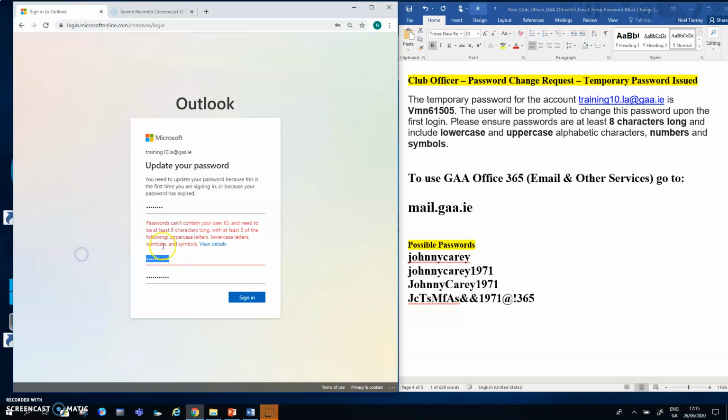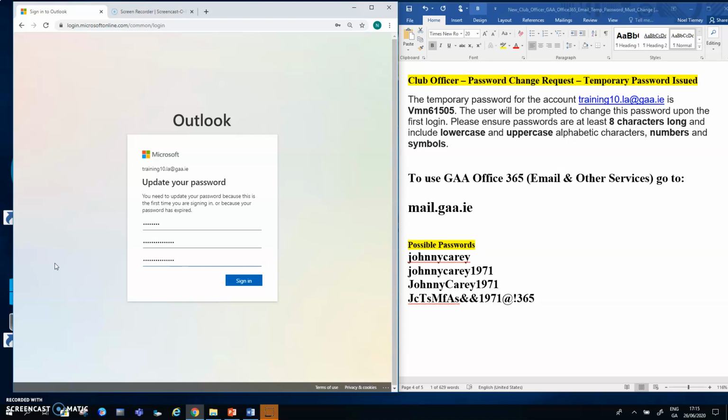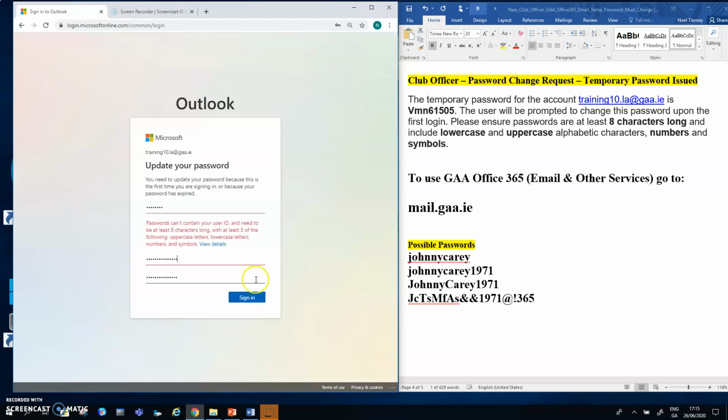So for my second attempt, I'm assuming the initial password up here is fine. So I'm now trying Johnny Carey 1971, where I have all lowercase letters and I have 1971. So I'm going to try and sign in with that. And again, it's rejected. So these first two, I'll just highlight in red to indicate they've failed.